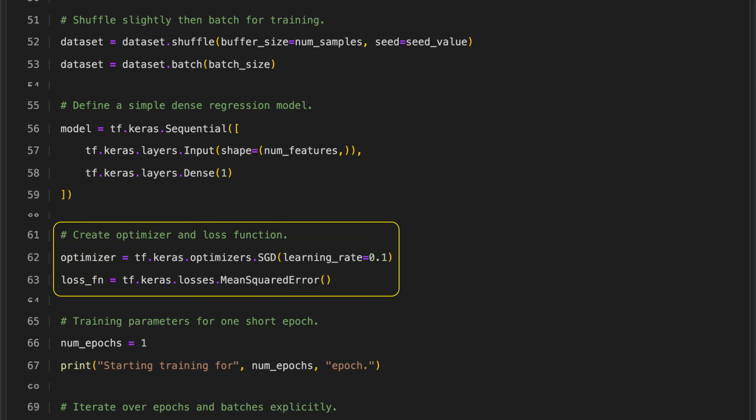We use TensorFlow's stochastic gradient descent optimizer with a learning rate of 0.1 to update the model's weights during training and reduce error. To measure this error, we define the loss function as mean squared error, which is the average of the squared differences between predicted and actual values.